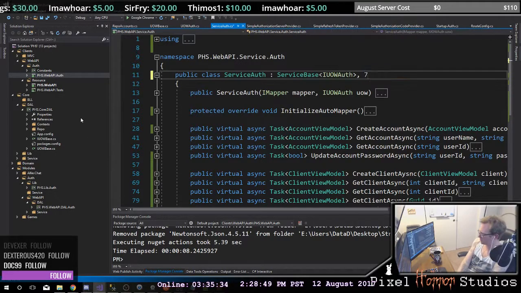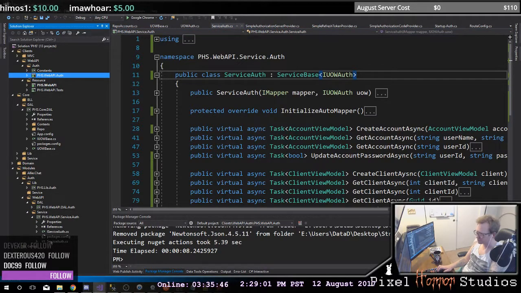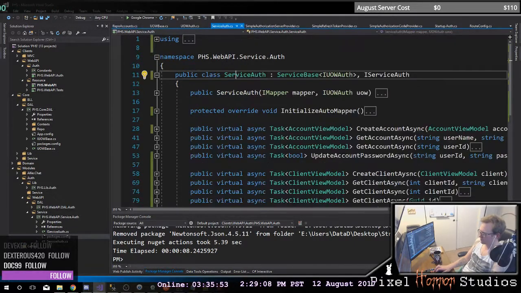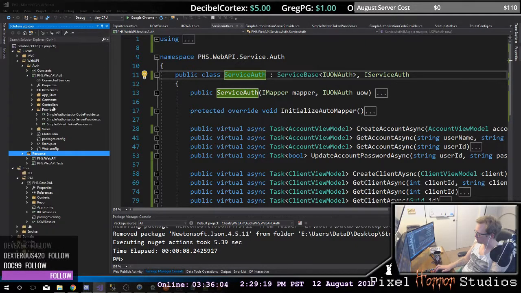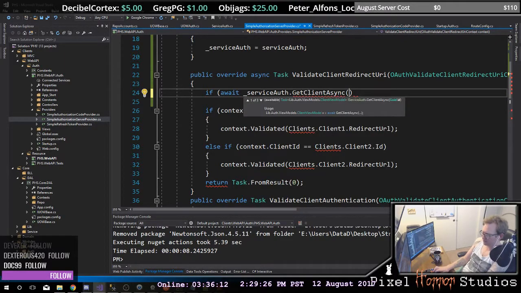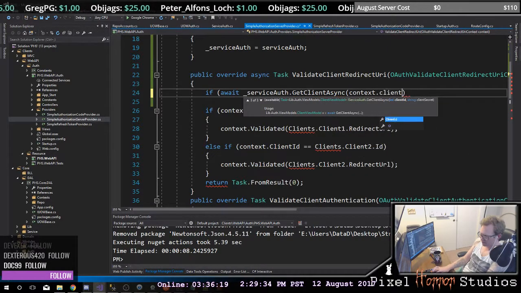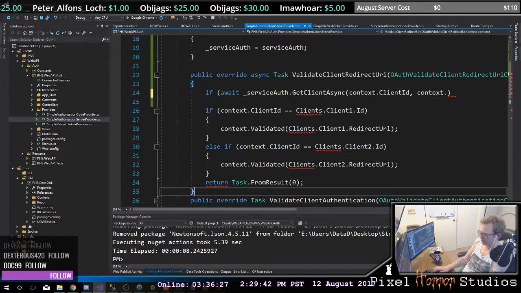So let's delete our IServiceAuth now, because we can, oops, crap. Because I can probably re-add this back in here under my, like that, okay? And so now I can come back over here into my auth. This one. And now what I should be able to do is get client async, and I should be able to pass in an ID, a client ID, or a client ID and a secret. And in our case, we have a context dot client ID and a context dot client secret. How do we get the secret? Oh, it's just the client ID.